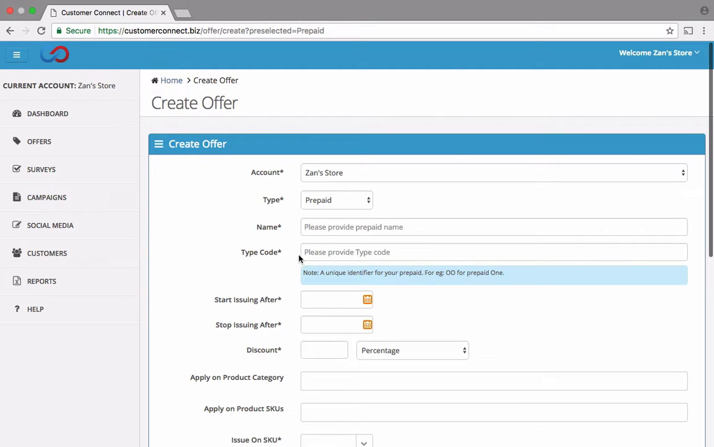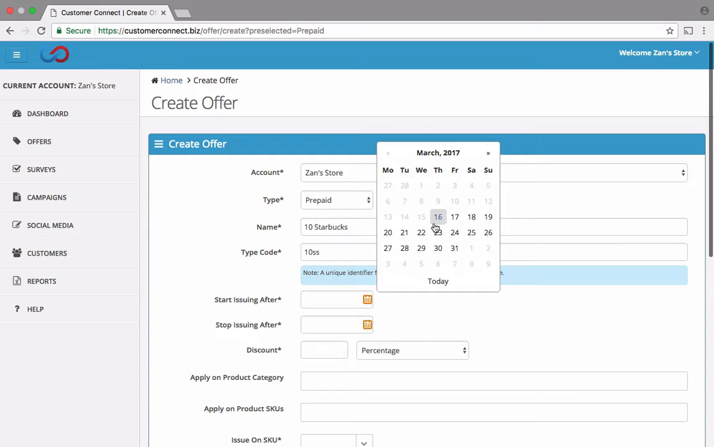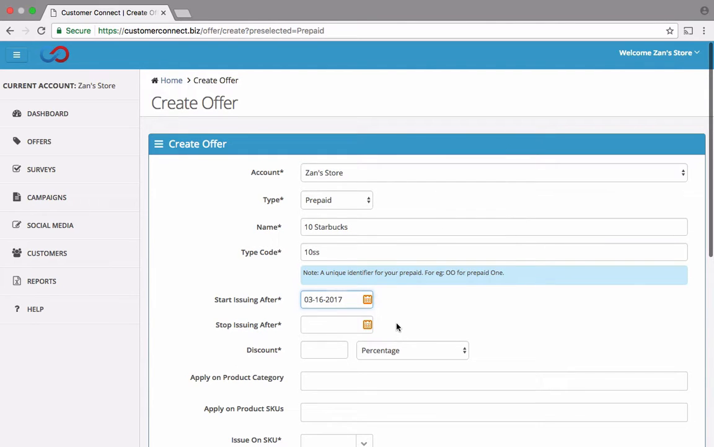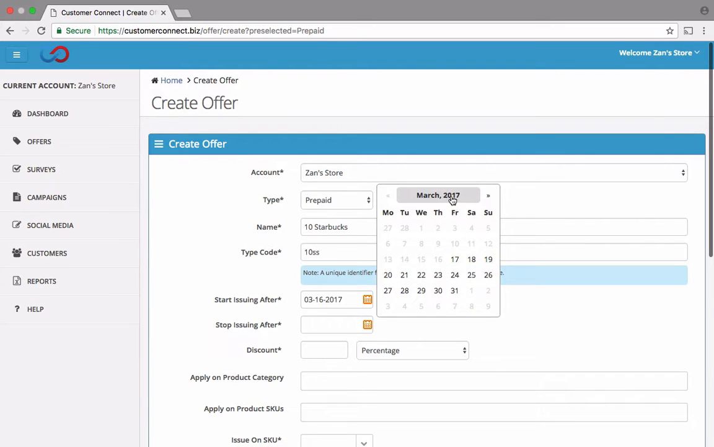When we get to the Create Offer portal, we're asked to name our offer. So we can go ahead and label this 10 Starbucks again. And we have to give it a unique type code. Now we're asked, when do we want to start issuing this prepaid card after? For that we can click today's date. And for the stop issuing after, we can click some date far off in the future.